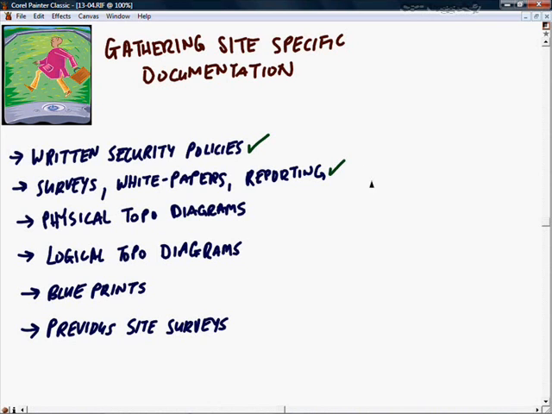Any physical topology diagrams. Maybe you've used Visio or some other mapping or diagramming software on the organization. You want to see the physical topology of where everything is placed, where the server room is, where the wiring centers are, where your power is. That'll involve blueprints, for example. We'll kind of tie blueprints, the need for blueprints, into physical topology diagrams.